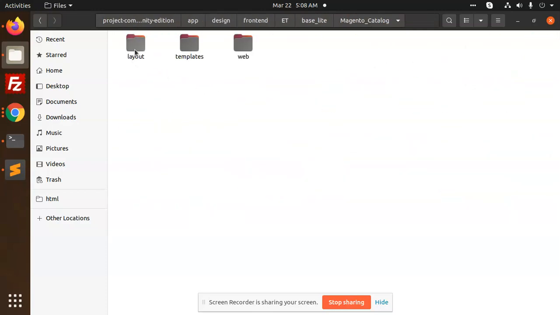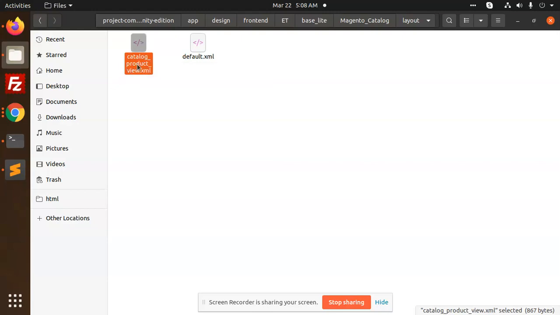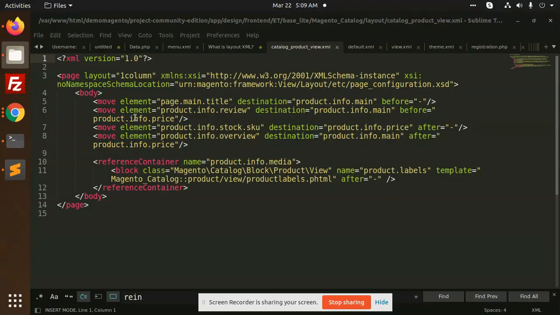So see, there is a layout, right? In layout, we have default.xml and catalog product view.xml, that is responsible for the catalog product view page, right? Open this. You are going to see that there is a reference container. Let's take it step by step.